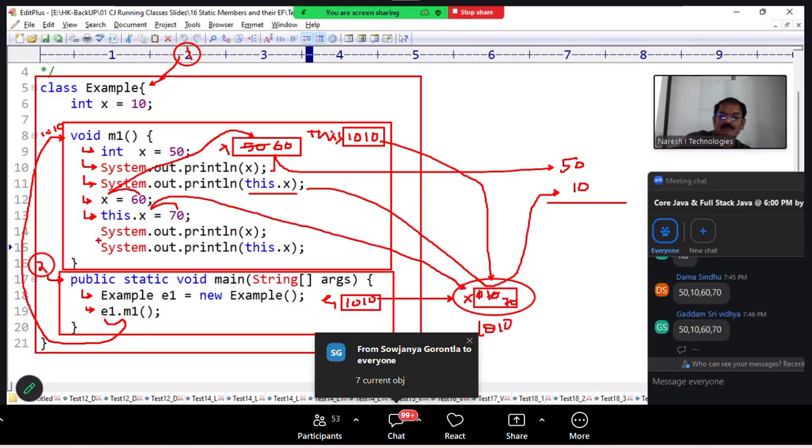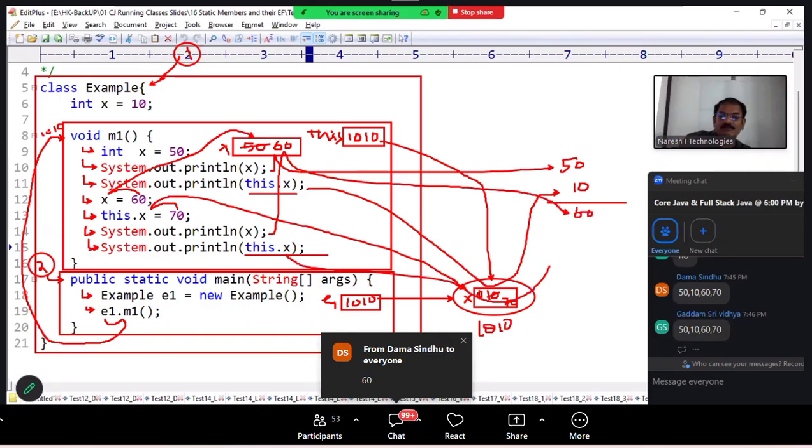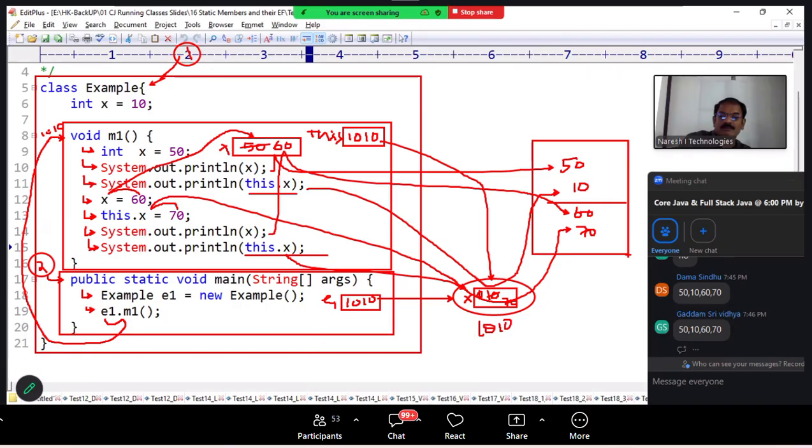Then SOPLN X reads the local variable value: 60. And next, this dot X reads the current object value: 70. That's the matter. So this is how, if you practice drawing memory and working, you can find the output of any given program easily.